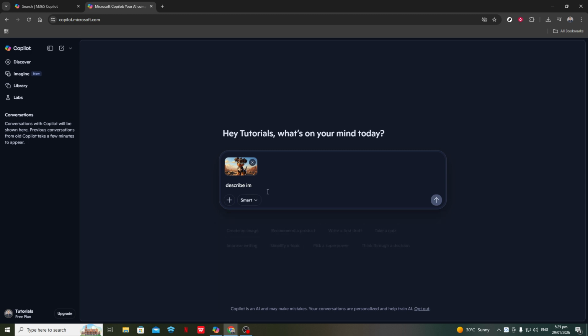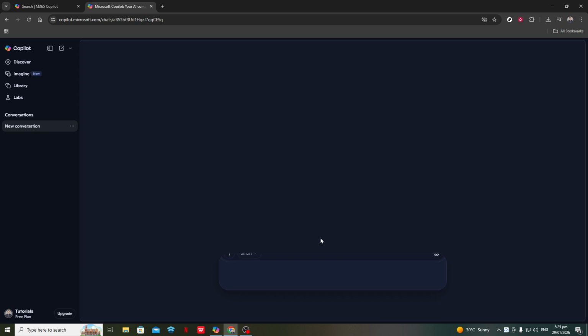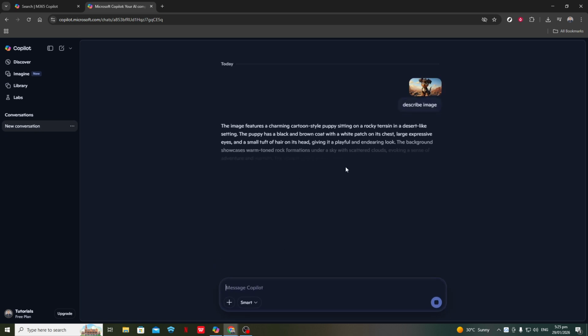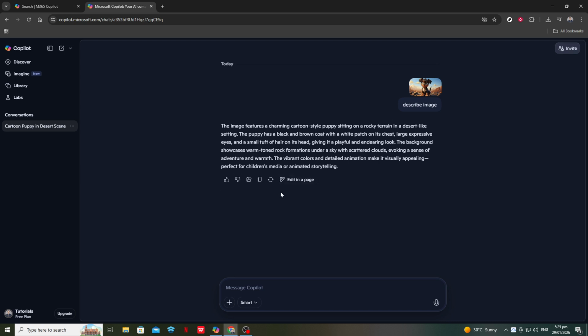Copilot will process the image and then respond with its analysis. This may take a few seconds, especially for complex or high-resolution pictures, so don't worry if it doesn't appear instantly. If you want to upload another image, simply repeat the same process. Click the image icon, choose a new file, and then add your instructions.